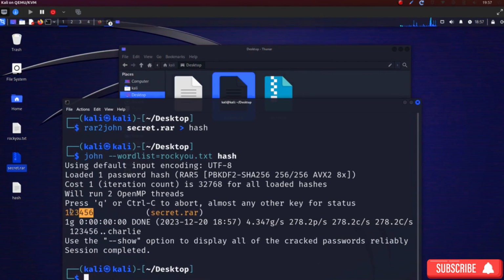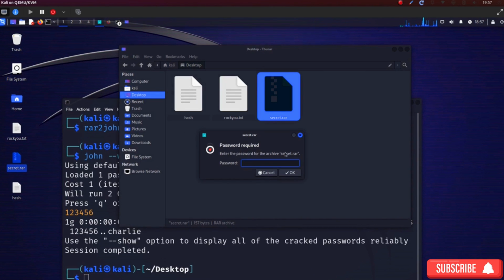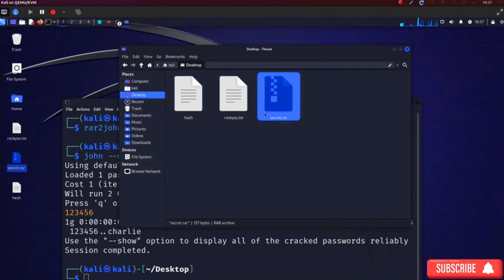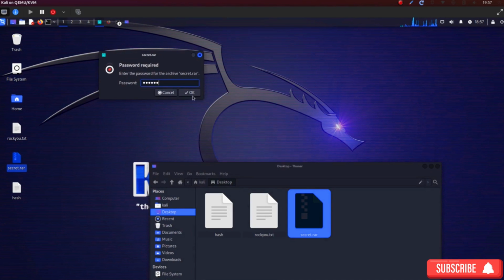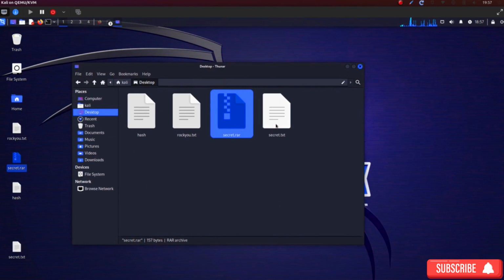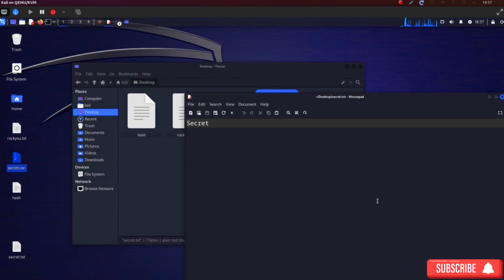You'll see it found here the password 123456. So we can right click on the rar file, extract here, enter the password. So that's the password you just found here in orange. And if we now extract it, we can see the contents of the secret file, or multiple files that are in the rar file. You'll see secret.